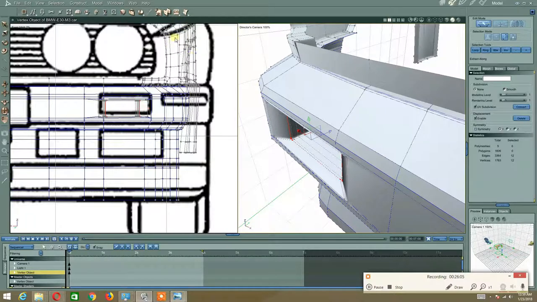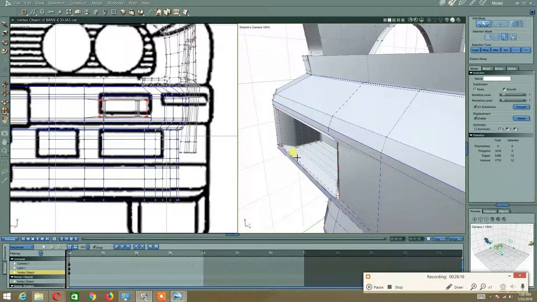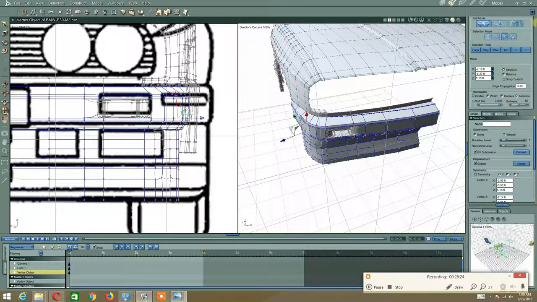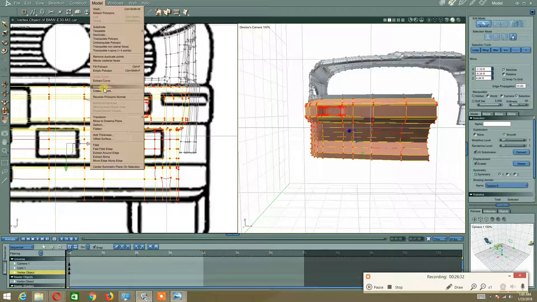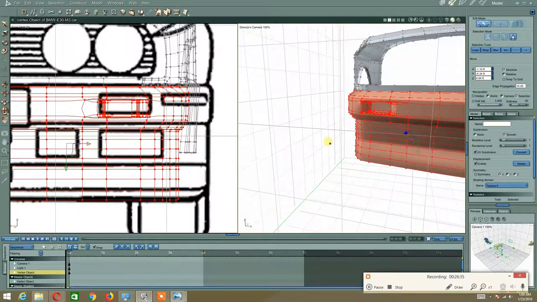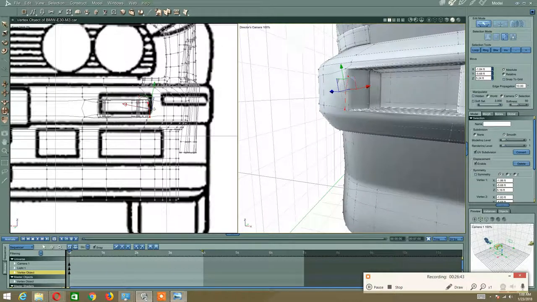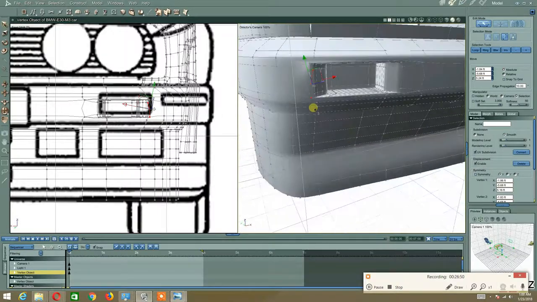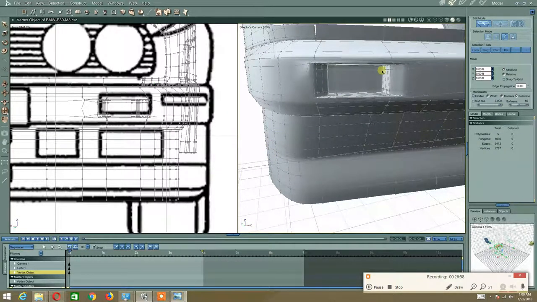And just go into here and go along. Here. And that's it. So when we add smoothing, it smooths perfectly like that. Go smooth edges. Gonna go dissolve edge. That's not working very well.